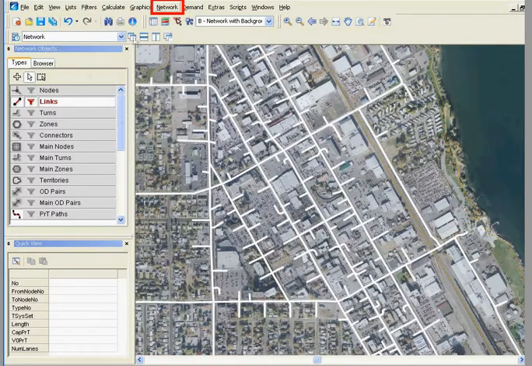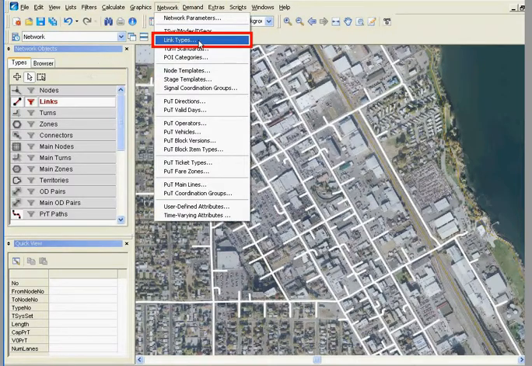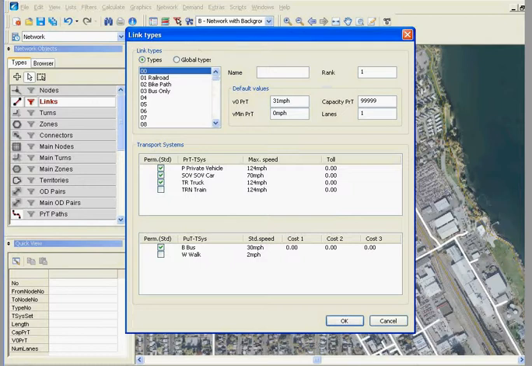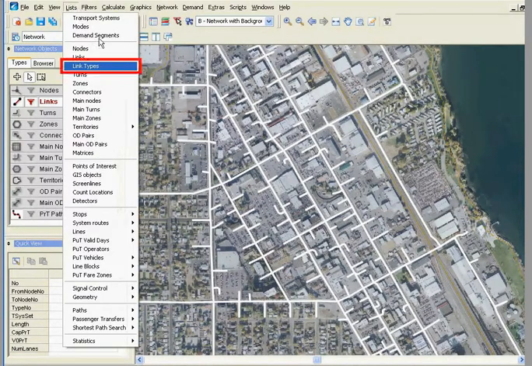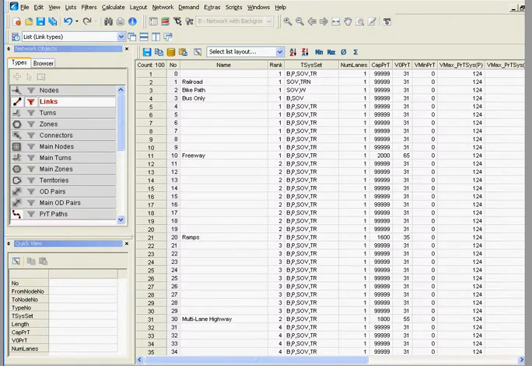To create link types, click Network, then choose Link Types. This dialog allows you to select the type to edit in the upper left, and the rest of the dialog is used for populating the attributes of that specific link type. You may also assign characteristics to a global link type, which is useful if you want to have common attributes for several link types without typing information repeatedly. Alternatively, you may define link types by clicking Lists and then select Link Types. Then simply type in the required characteristics for a certain link type.